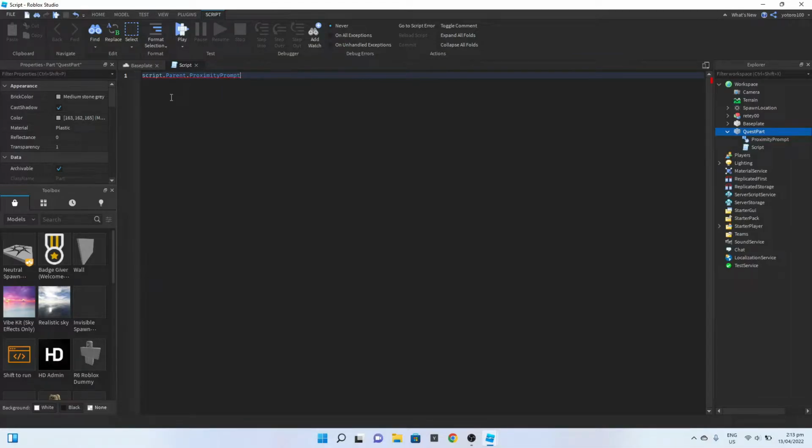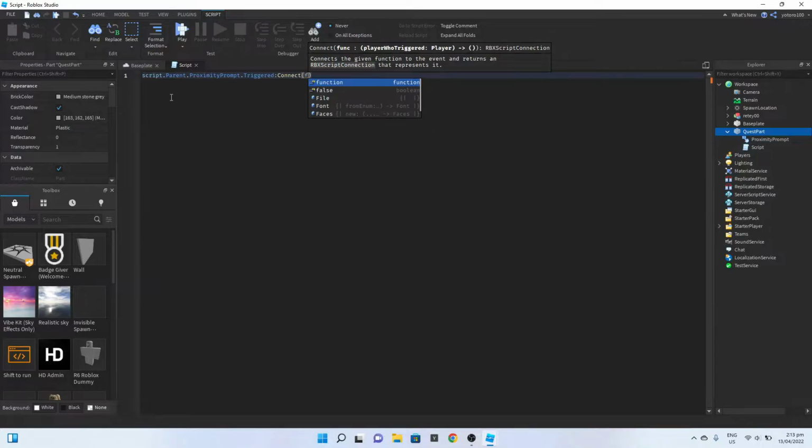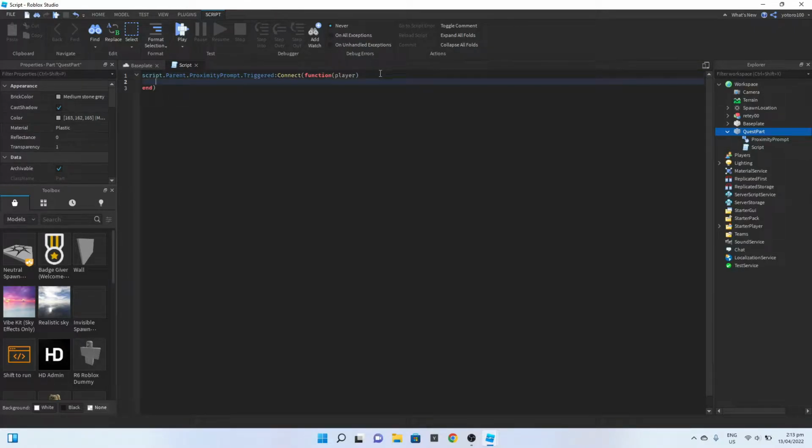script.Parent.ProximityPrompt.Triggered:Connect(function(player). Two brackets and player. You go across and click enter, which will generate this end in a bracket, or you could just write that out yourself, but it'll just be easier if you just click the cross arrow after you've added the two brackets and enter.